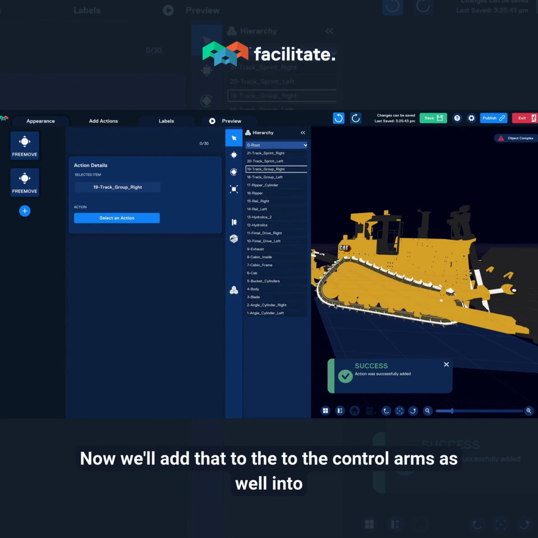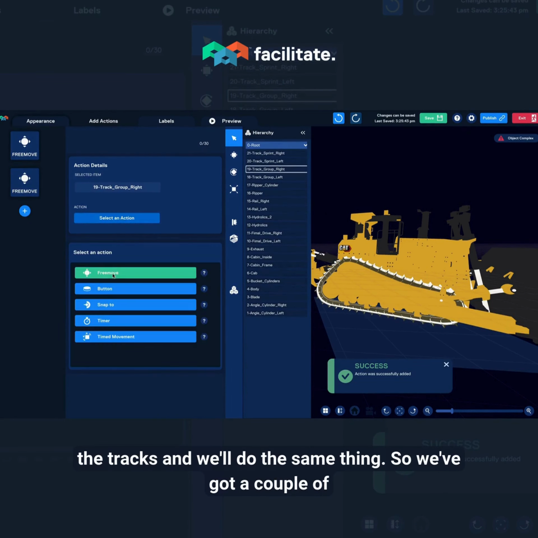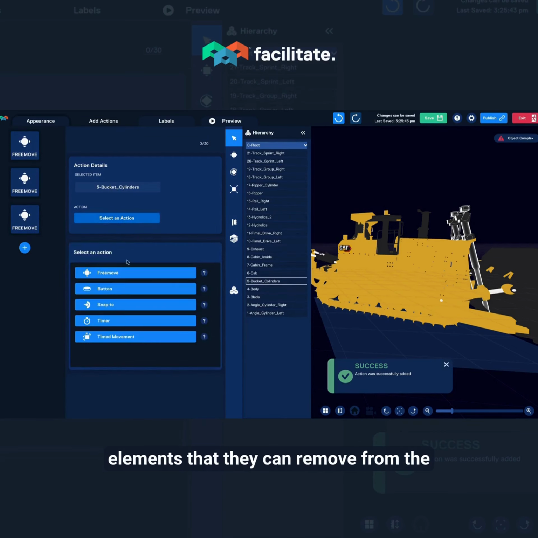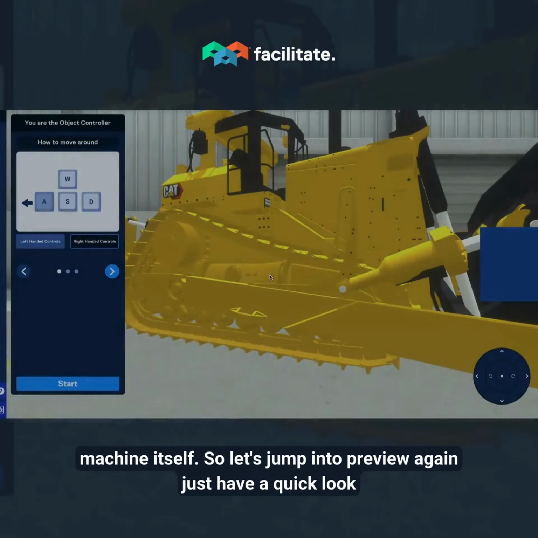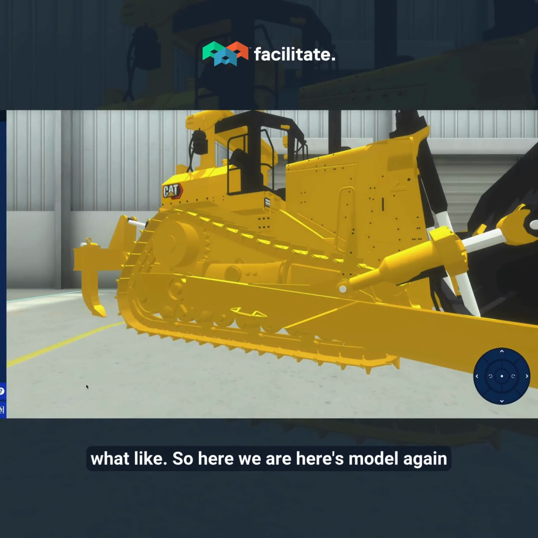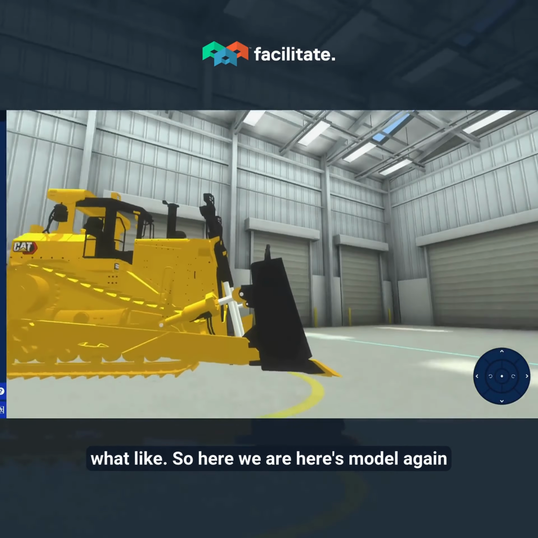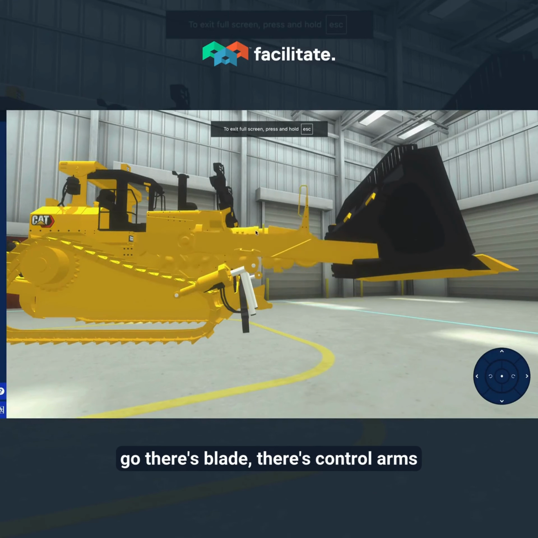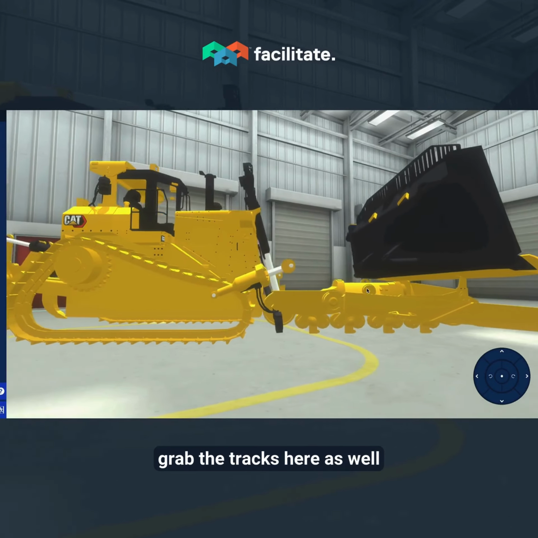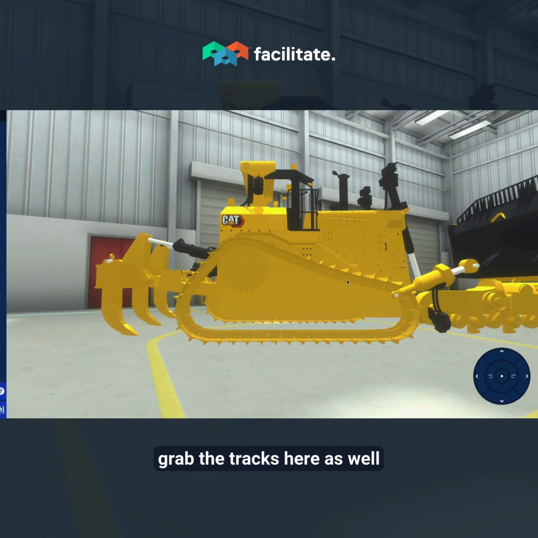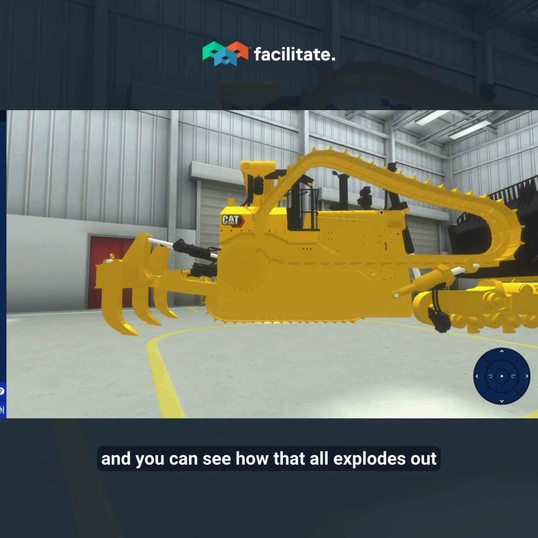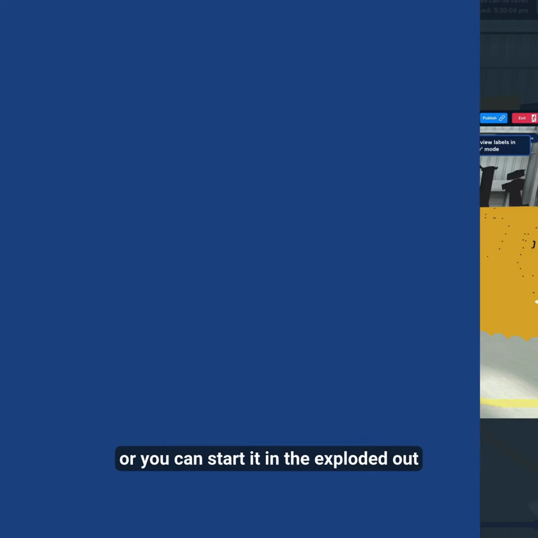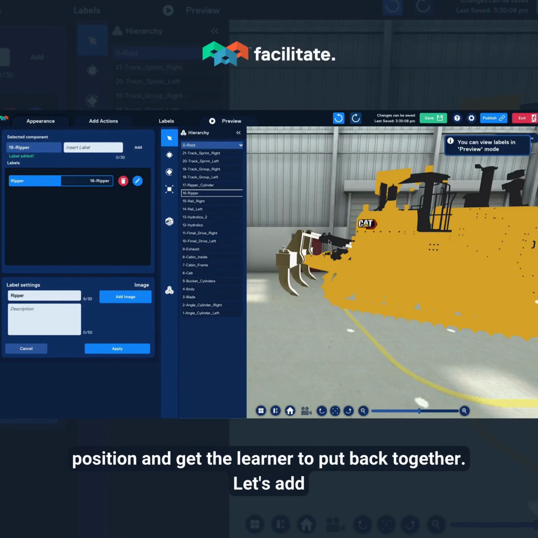Now we'll add that to the control arms as well and to the tracks, and we'll do the same thing. So we've got a couple of elements that they can remove from the machine itself. Let's jump into preview again and have a quick look at what that looks like. So here's our model again. This time we're removing the elements. There we go, there's the blade, there's the control arms, and we can grab the tracks here as well. And you can see how that all explodes out. Or you could start it in the exploded out position and get the learner to put it back together.